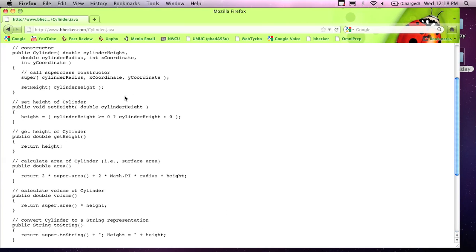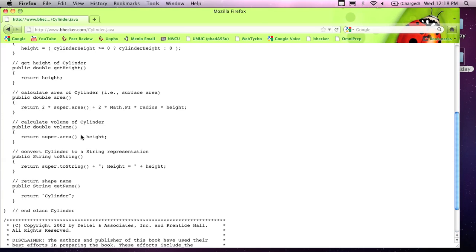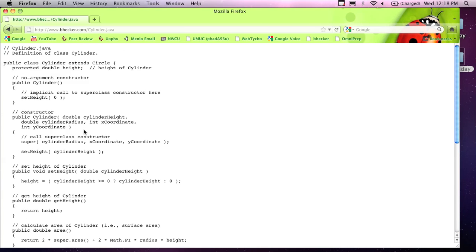And every one of these has an area, volume, and a print function, because the area of a circle is going to be different than the area of a cylinder, or the area of a whatever. So all of the areas are going to be overridden.